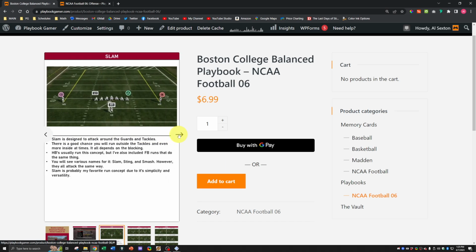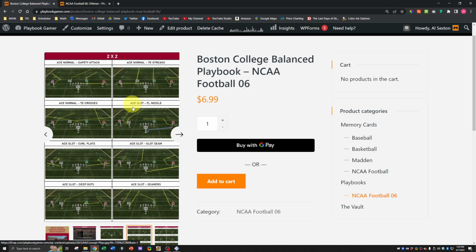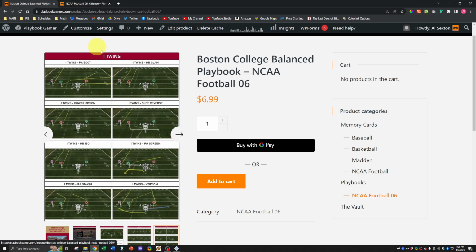Again, I have concepts. I've got over 20 different concepts in this playbook: Slam is together, your dives, your tosses, your play actions, your 2x2s, 3x1 dropbacks, so on and so forth. I've also included a mini scheme for every single formation in the playbook. It's just a really cool, simplified way to call plays, like on a single drive and such. So make sure you check that out if you're interested.